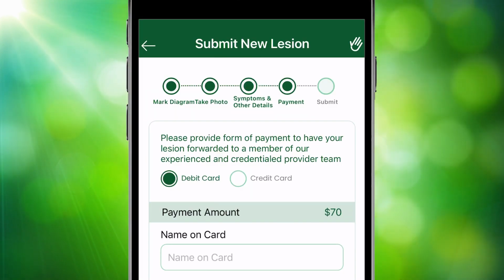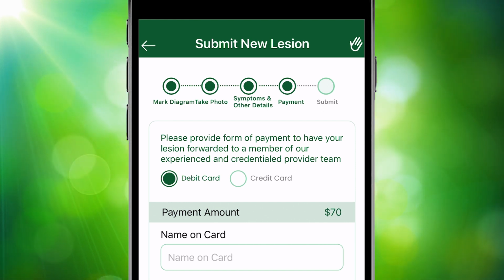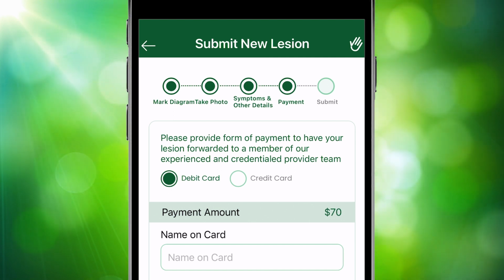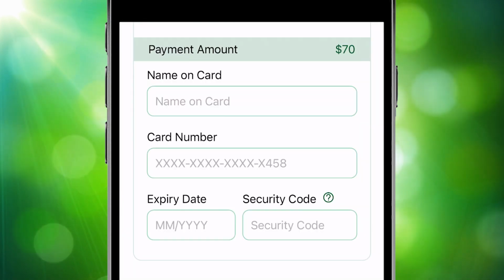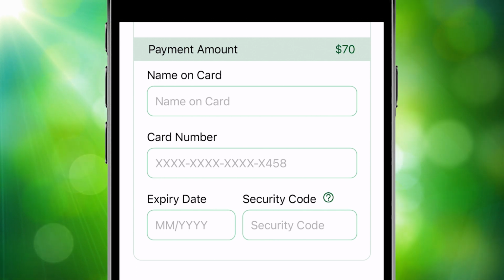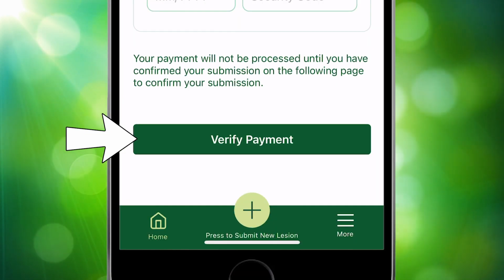Step 4. Now you're ready to submit everything for your evaluation. CheckMySpot utilizes asynchronous teledermatology technology, which is not routinely covered by insurance or Medicare. As such, each evaluation is a flat fee of $70. Select whether you will be using a debit or credit, and then complete your payment information. Please be sure to enter all payment information correctly to avoid verification errors. When ready, tap Verify Payment.